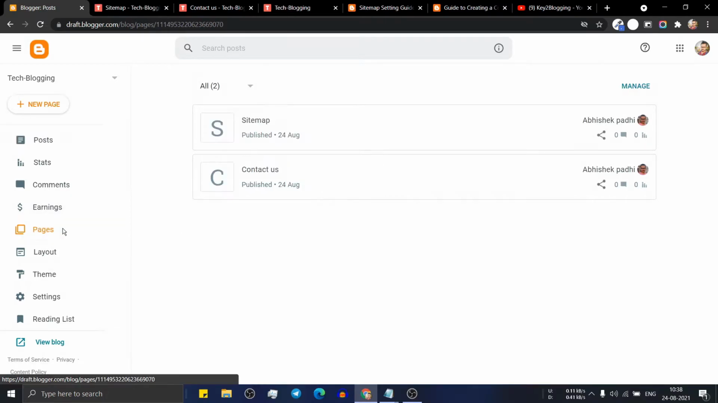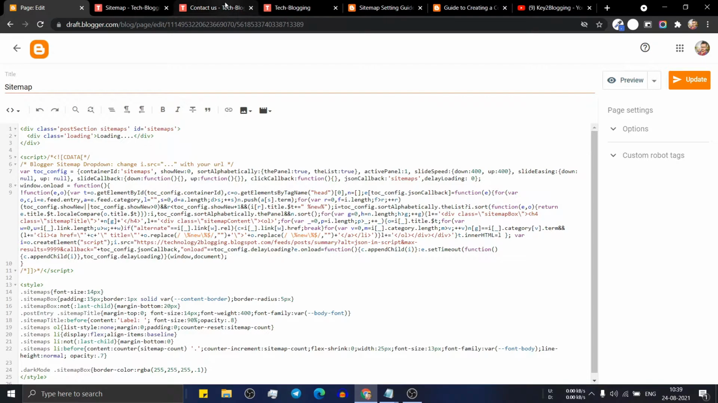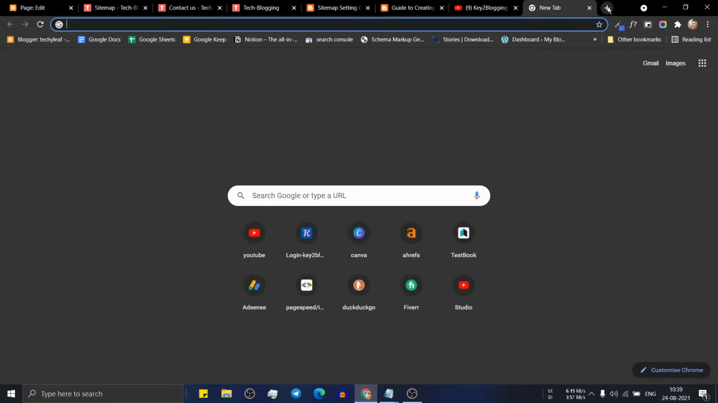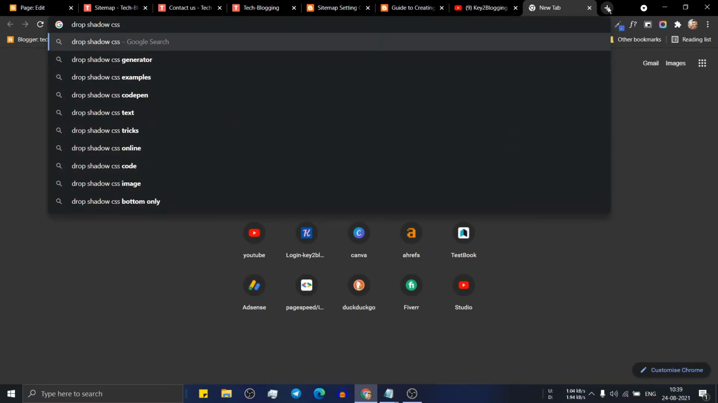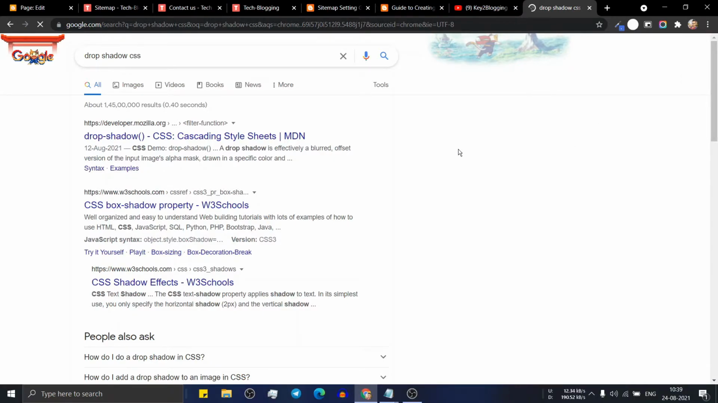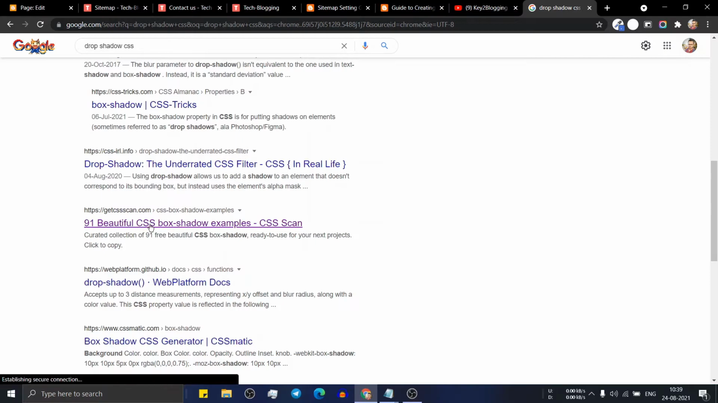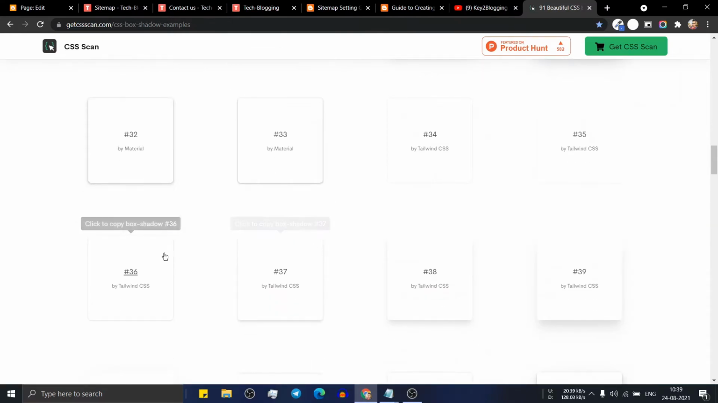So let's go to the pages and let me just select the sitemap. So let's change the styling of this sitemap page. So let me just add a shadow effect in this sitemap box. So I will search for drop shadow CSS and hit search. Now search for the CSS scan website. So I will select this get CSS scan. So here let me just add a drop shadow effect.